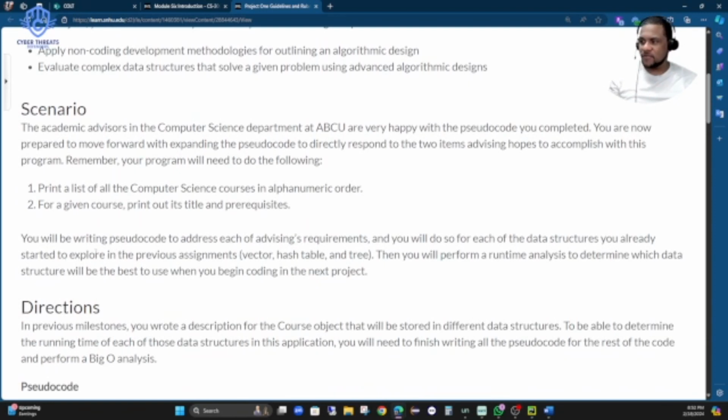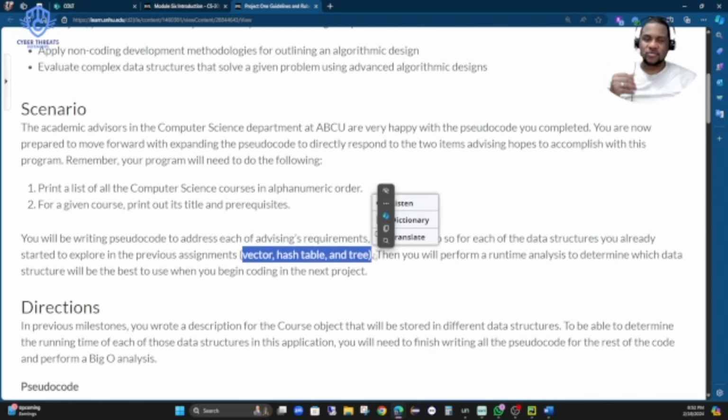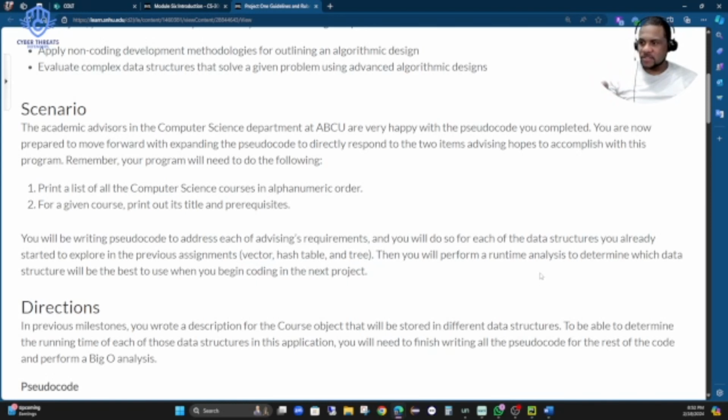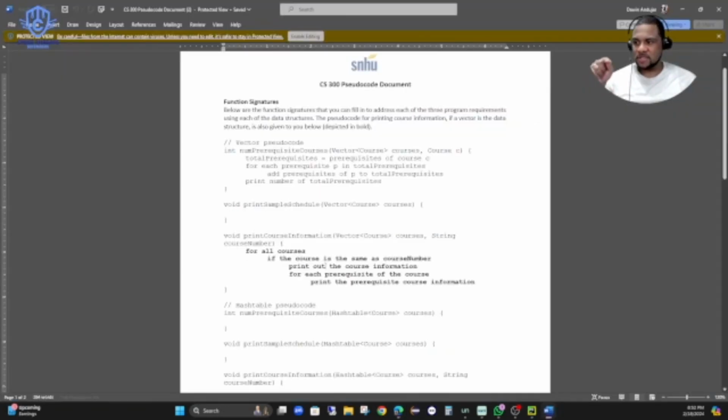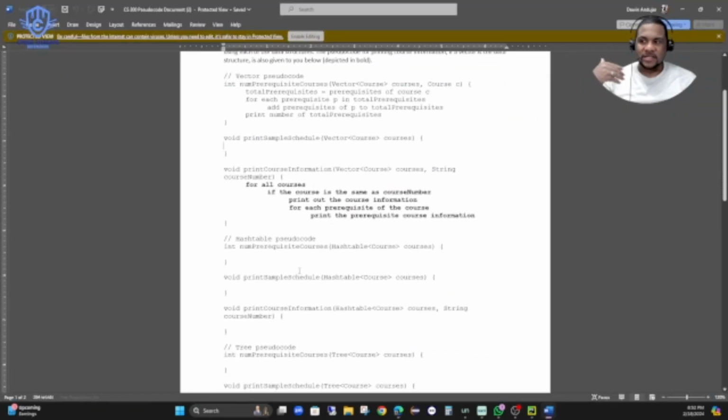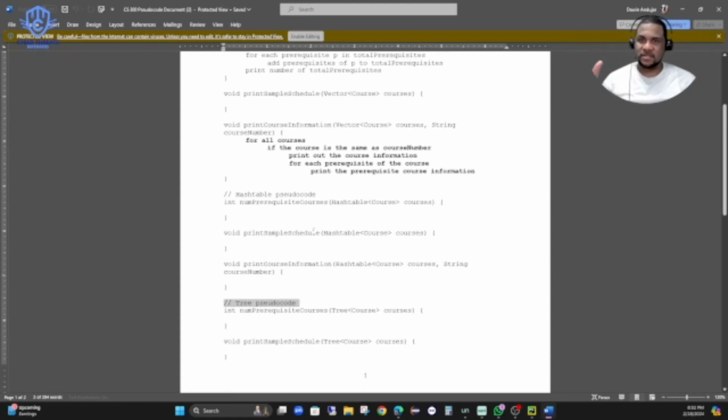Now it is important for you to understand that I need to see the pseudocode for these three data structures that we already covered: vector, hash table, and the BST, the binary search tree. Okay, you need to do that. That needs to be here. And as you see, the assignment actually tells you you have the hash. Okay, you have the hash right there, you got the vector, and you have the tree. So I need to see that.